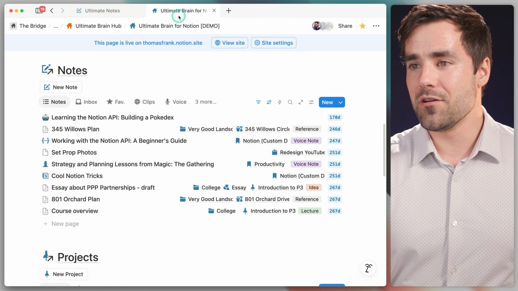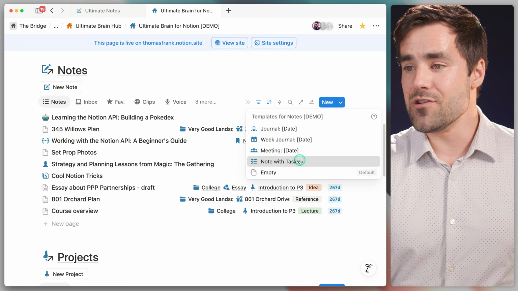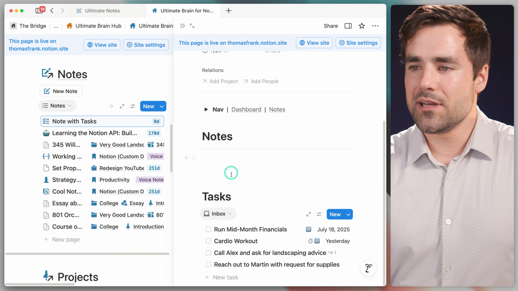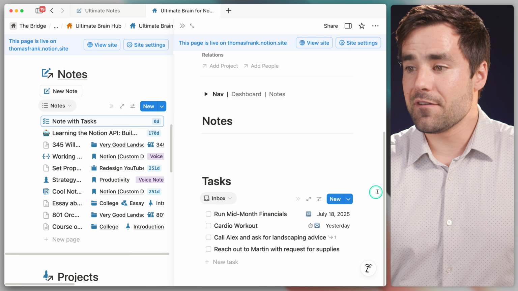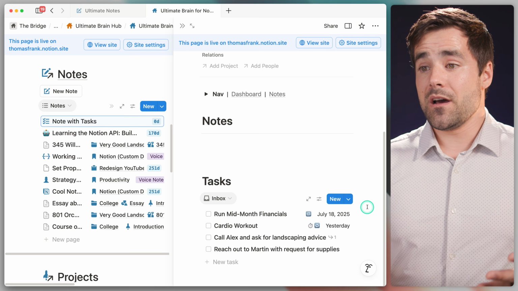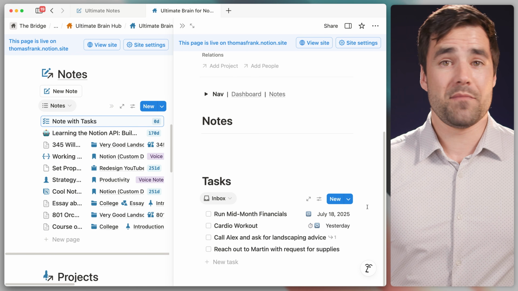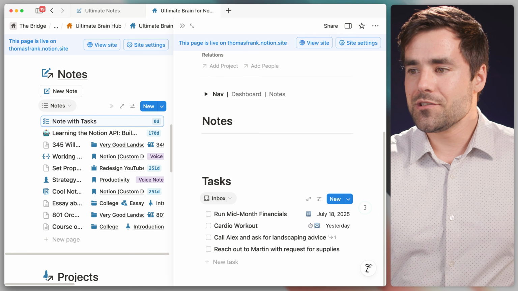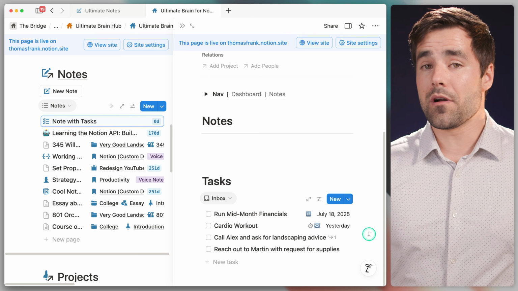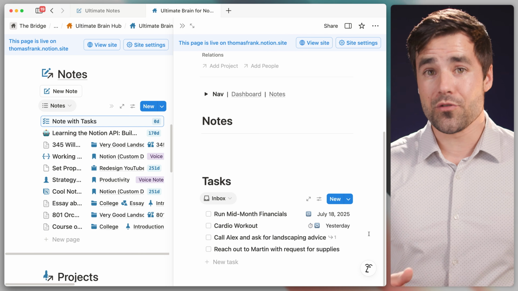For example, in Ultimate Brain, we ship a few additional note templates, one of them being Note with Tasks. So if you were to build a template like this, not only do you get this little notes section here, but you also have a view of a tasks database directly inside the note. So if you're, say, running a meeting and you're taking meeting notes inside of Notion, which is a pretty useful thing to do, my team and I do it every single week, you also have a way to really easily reference tasks that need to be done, or perhaps to dump tasks from the meeting notes directly into a true task manager.